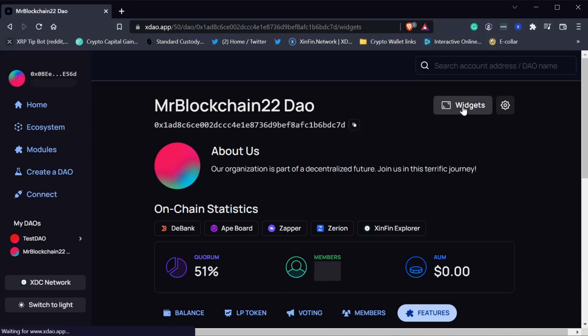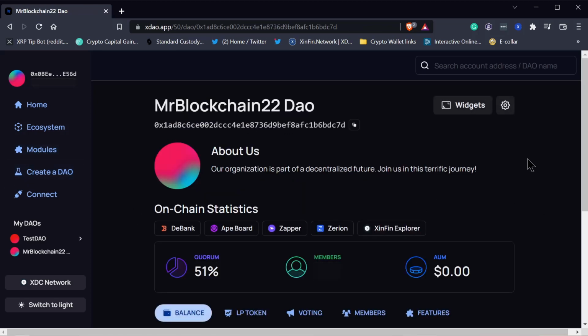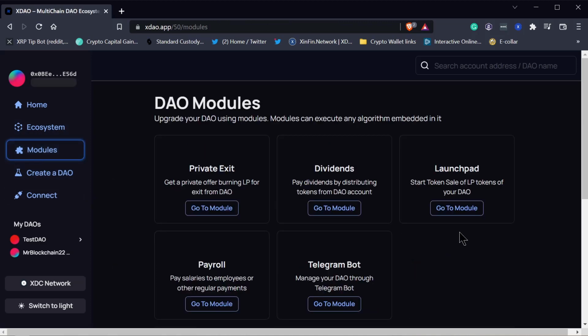So widgets, this is a DAO page in DAO Analytics, and you can go there to look at the modules, right? Once you are within your DAO, or even if you just want to check it out without connecting your wallet, you can check the different modules that exist within XDAO. So with the modules, you have private exit, which gives you a private offer burning for liquidity pool for exit from the DAO.